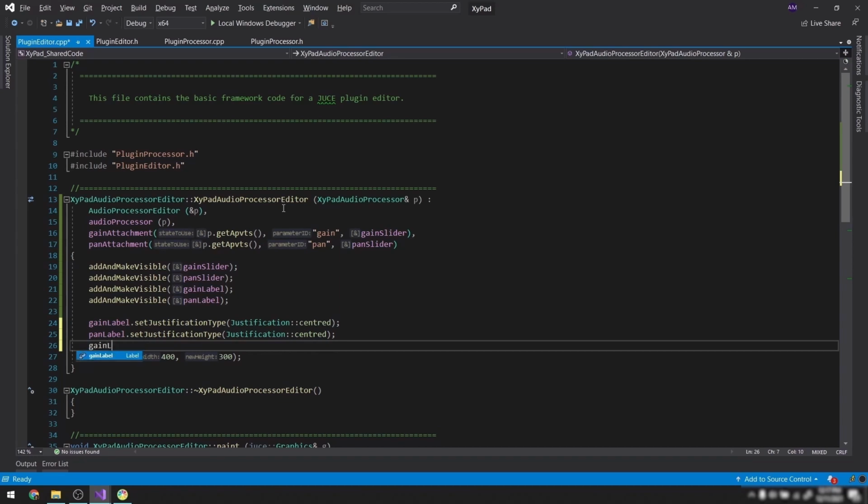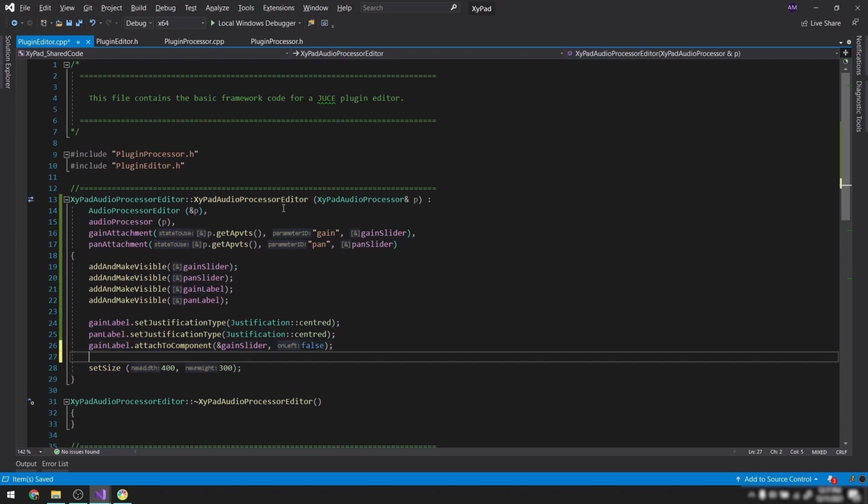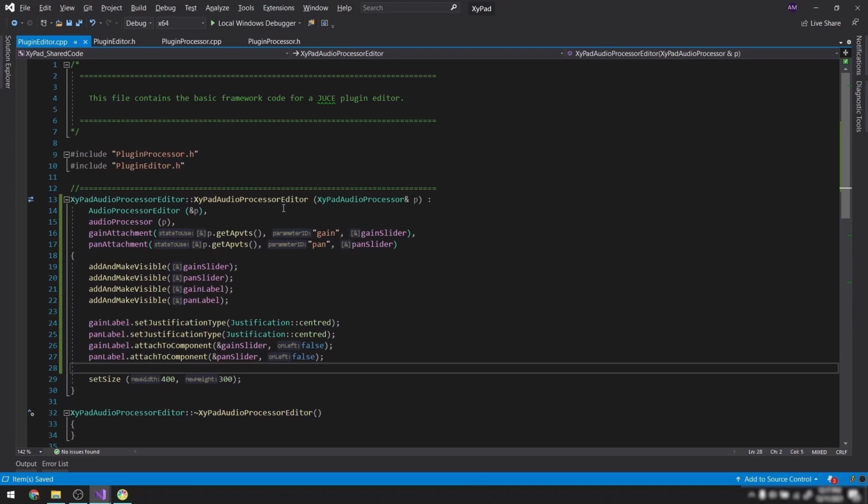So we can say gain label will attach to component, and we'll attach it to the gain slider. It asks me, should it be on the left? If you say false, it'll put it on the bottom of the slider. Or the top of the slider, I'm sorry. It's very confusing, right? So it's not written all that well, to be honest. What if you want it on the right side or the bottom of the component? You can't. It's a shame.